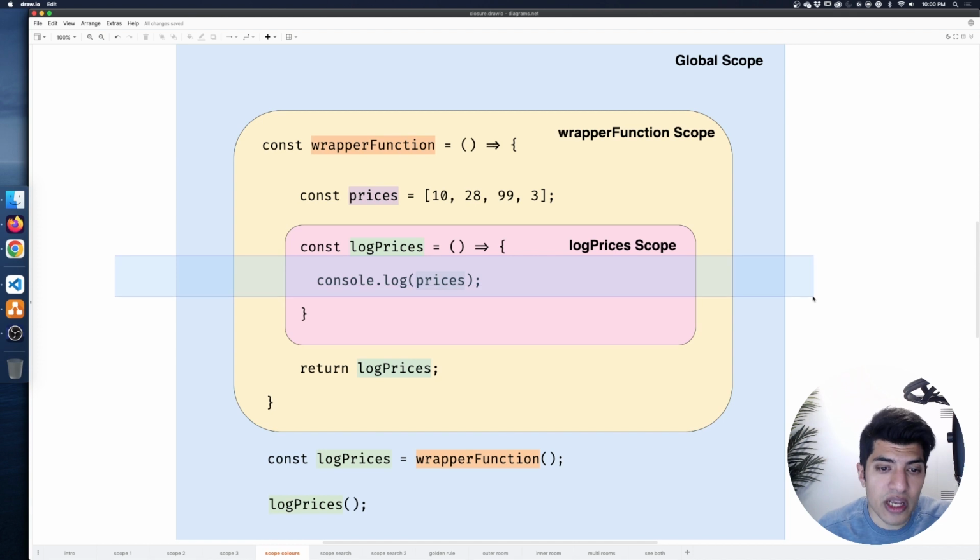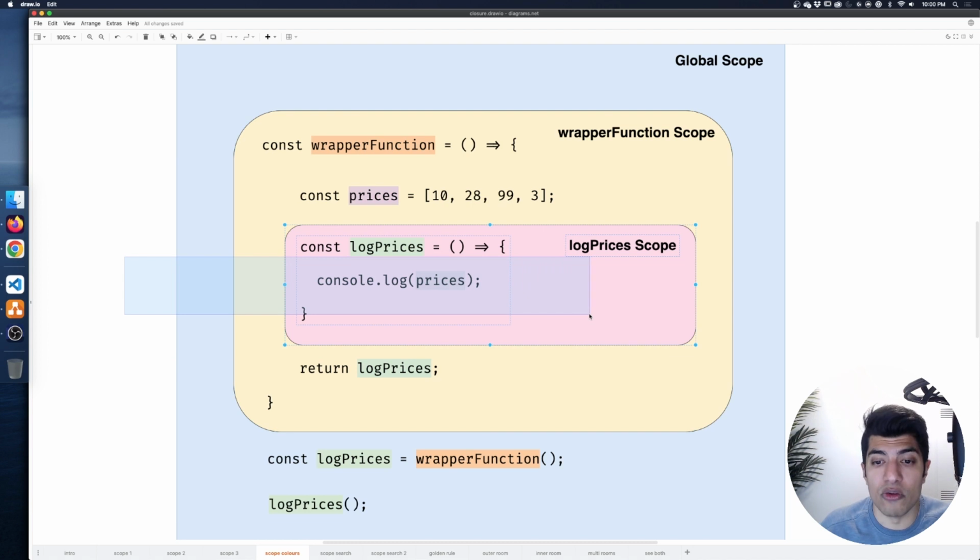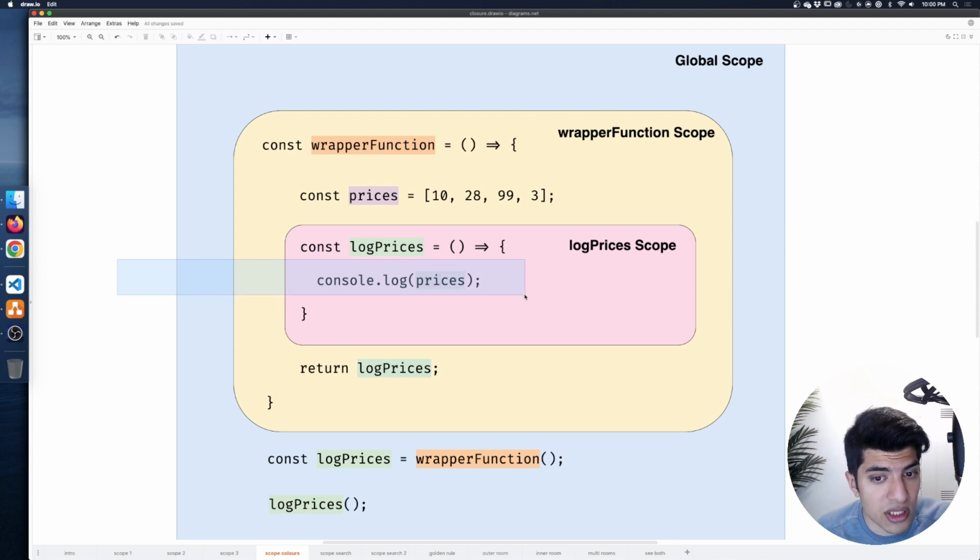I want you to think of the case where right here we're calling the log prices function, which is calling this function. What code are we going to execute? We're going to execute this console log right here. This console log is telling JavaScript, hey, please go and grab the prices variable and whatever it points to, and then log it out to the screen. So we need to find prices and whatever it is pointing to. That's what this line is doing.